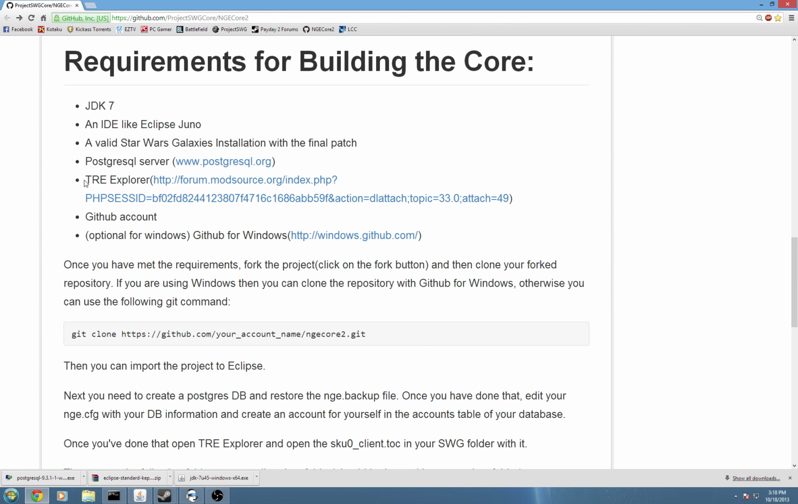The next thing is TRE Explorer, and while they've provided a link for us, CIFO a while back provided us with a new modified version of TRE Explorer that makes viewing a few different files a little bit easier. So I'll put a link to that in the thread that I make for this video, and I think you'll have a better time with that one. So just hold off on this step for right now, and we'll move on to the next.